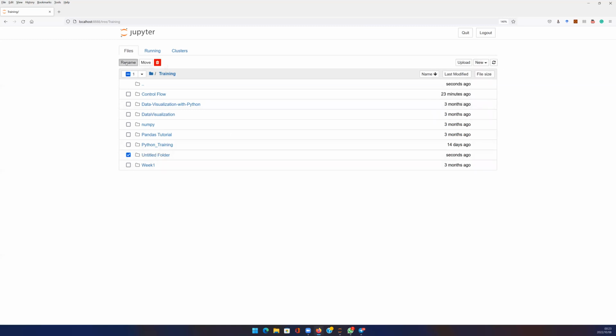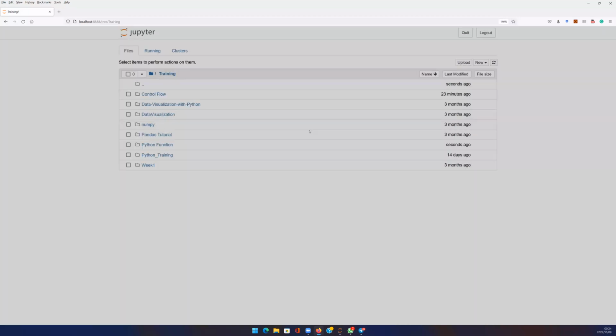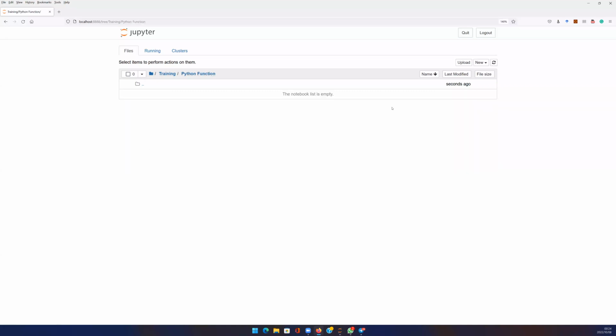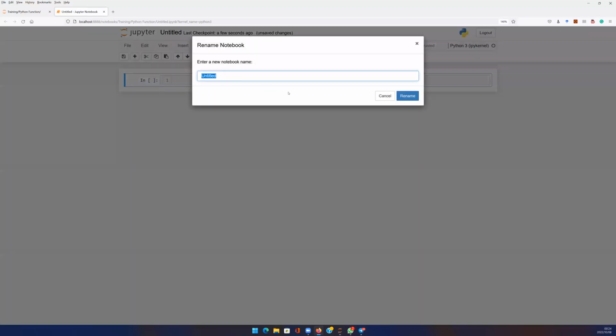So I'm going to create a folder here. I'm going to name the folder Python function. So inside the Python function, I'm just going to create a new Python notebook, and I will also rename it to, let's say, Python function, right? I'll say underscore functions.